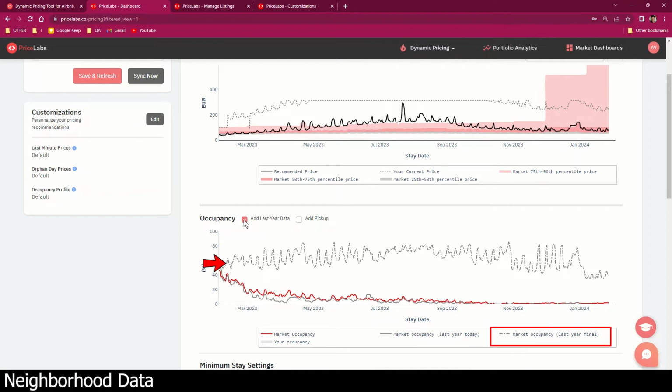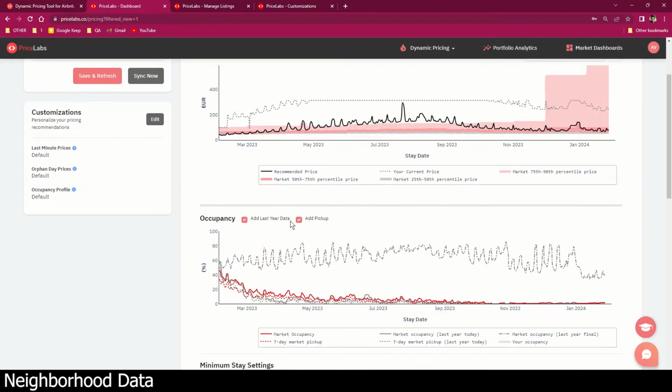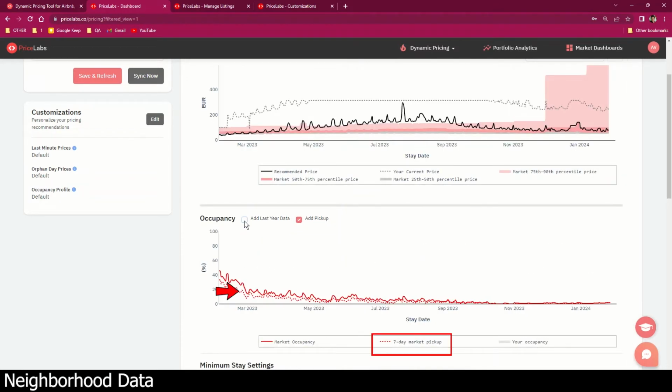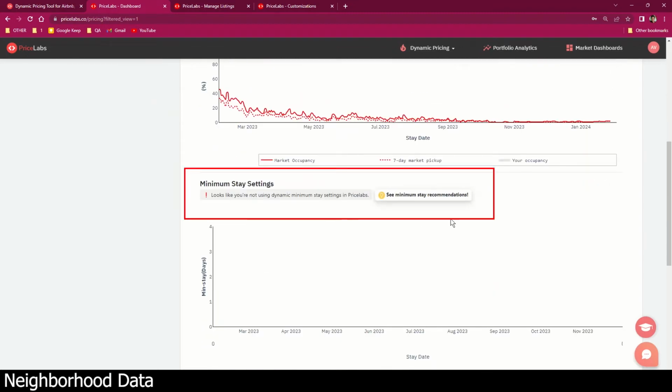When you put a check on the second checkbox, you will get another line which will show you the pickup. This illustrates how many bookings have come in the market in the last 7 days. The minimum stay setting chart is pretty straightforward. This shows you your listing's current minimum night setting in the next year.